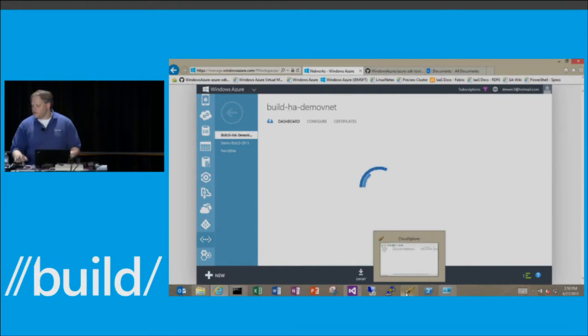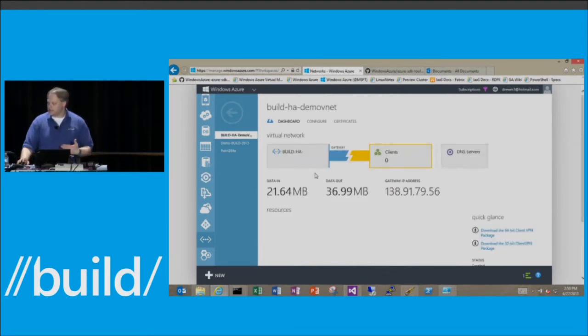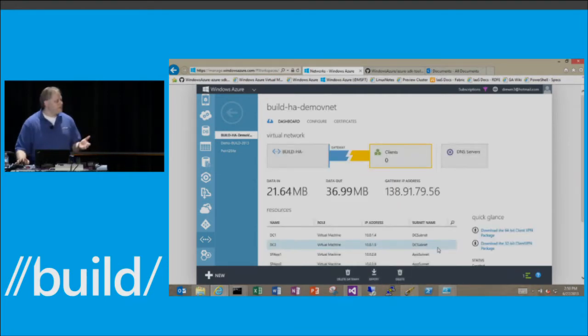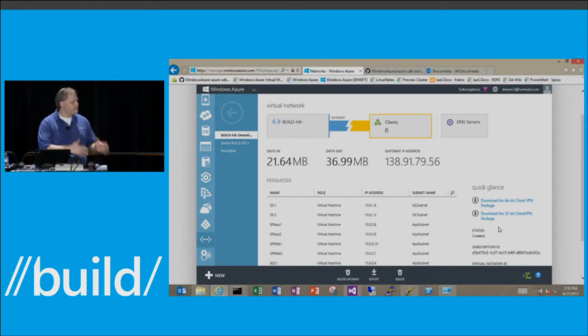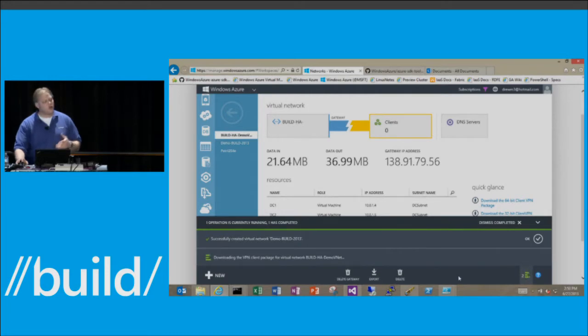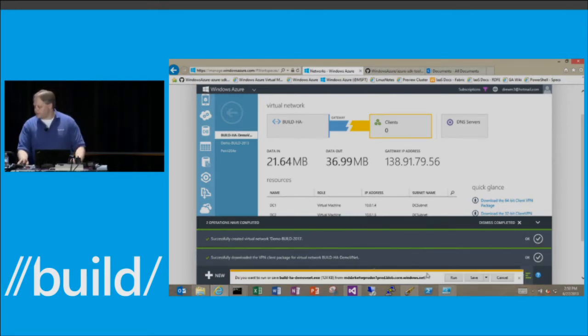Then the only thing that you need to do to connect into the client side is to get the VPN package. Now, you can download the 64-bit or the 32-bit package. This package is compatible with Win 7 and Win 8, the VPN client that's built right into Windows. All you're downloading here is configuration. So it's no code on the box, it's just the configuration. We'll download this package here, and then we will install it to the machine for the connectivity.